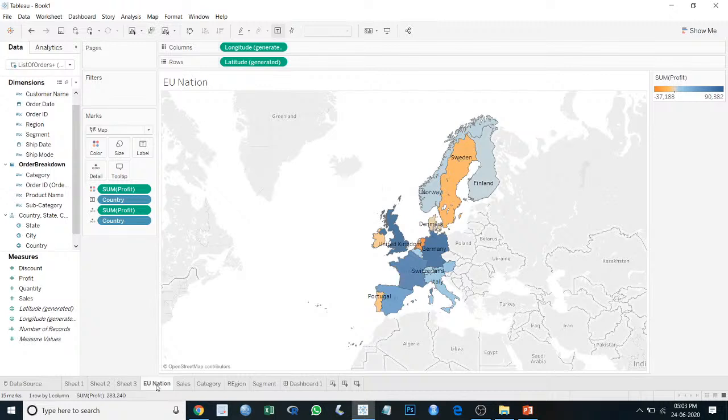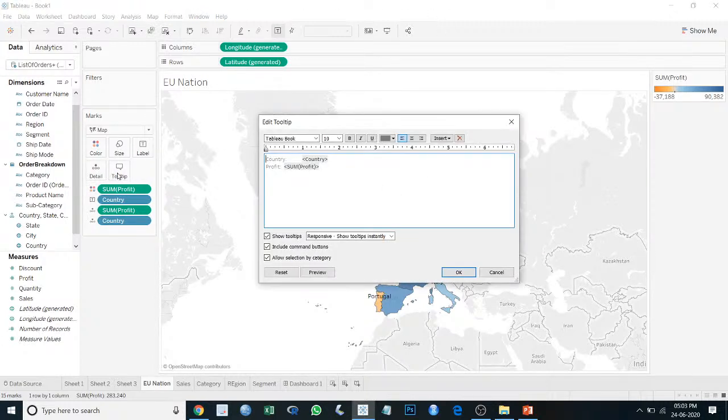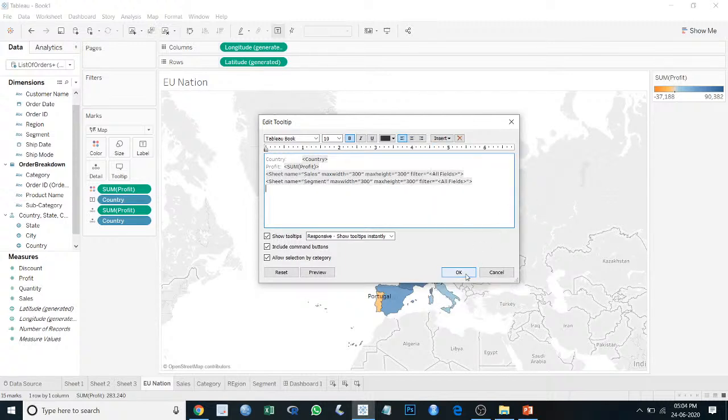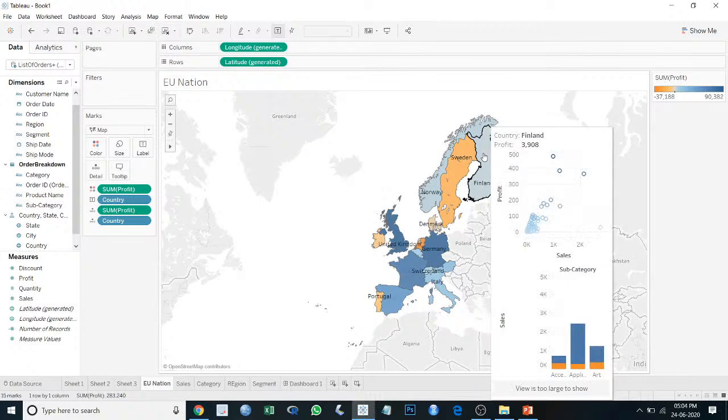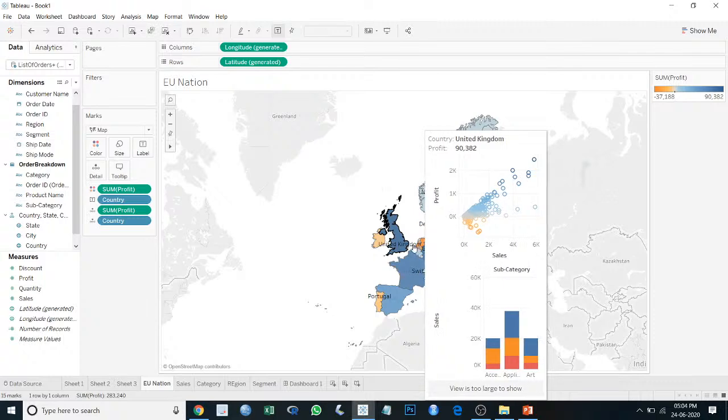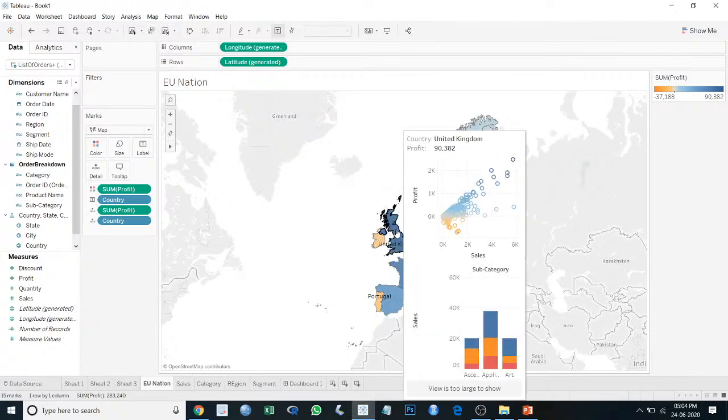So let me go to this EU nation. Okay, there is a tooltip option. You can click tooltip and click enter. There is insert sheet. Let me click sales and insert with respect to segment. Okay, now if I click OK, see here, automatically the graph gets updated. See that? You can see the graph gets updated.